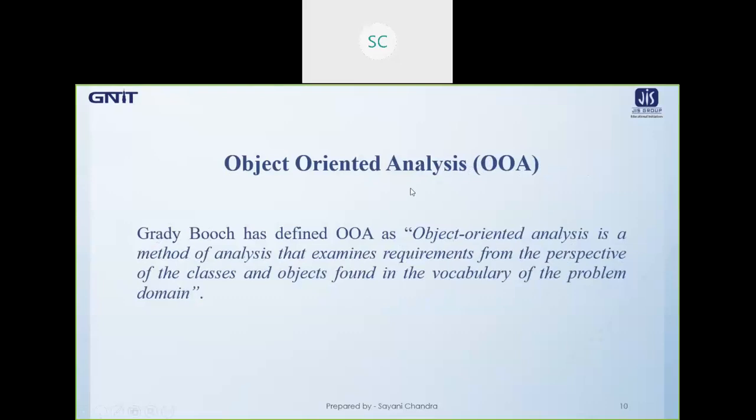The first part is object oriented analysis or OOA. As you can see, this definition has been given by Grady Booch. He said that object-oriented analysis is a method of analysis that examines requirements from the perspective of the classes and objects found in the vocabulary of the problem domain.